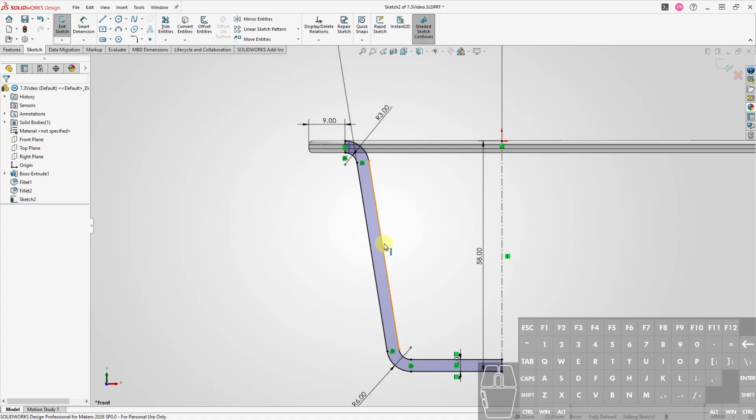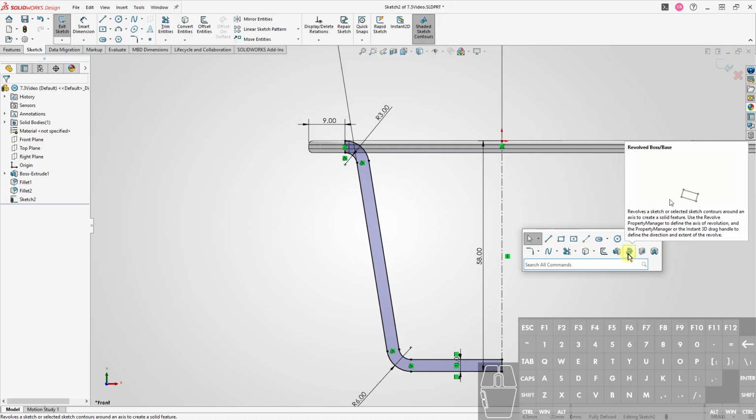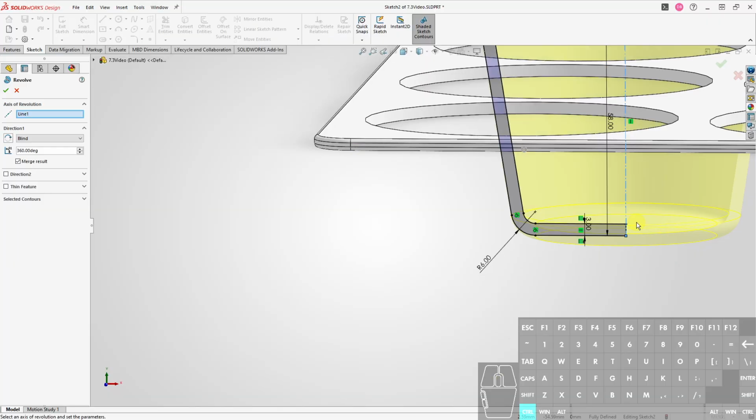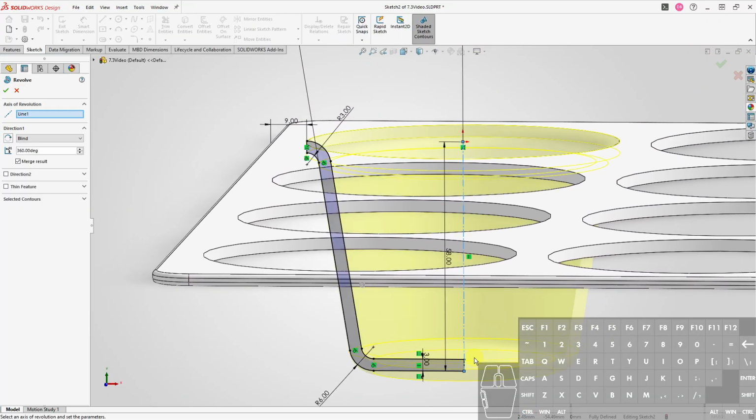So now what we can do is rotate this about the center line. So hit S. If you don't have the Revolve Boss Base already in the S shortcut, that's a good thing to do. And you can see this nice cup is being made. So hit Enter.